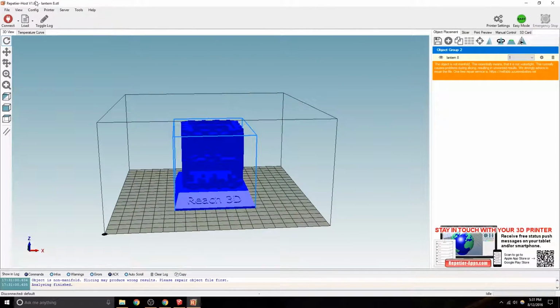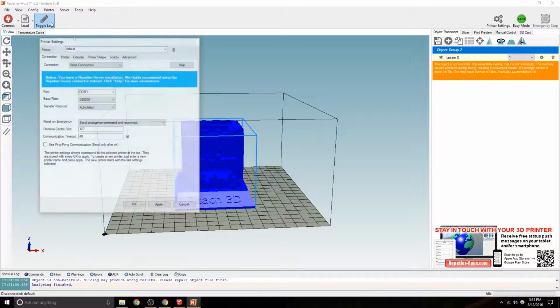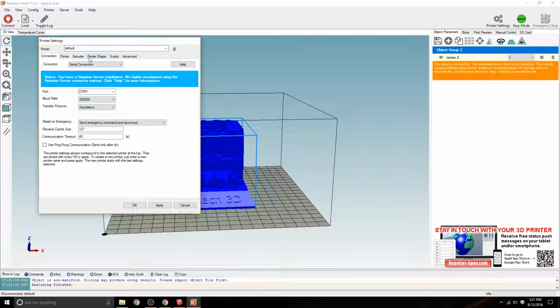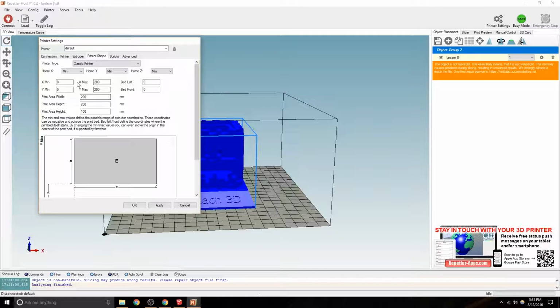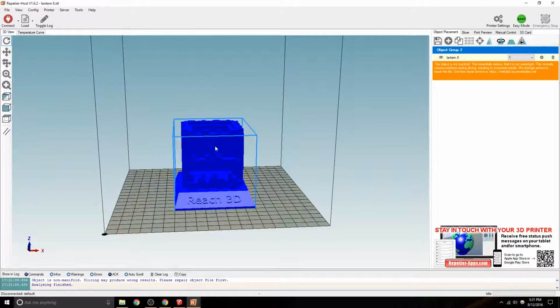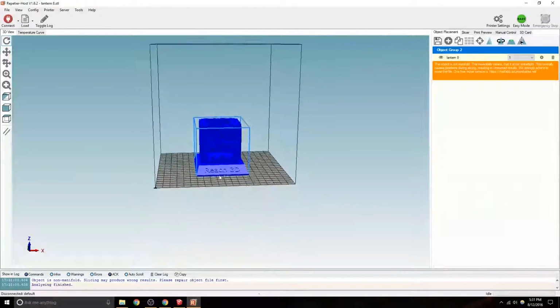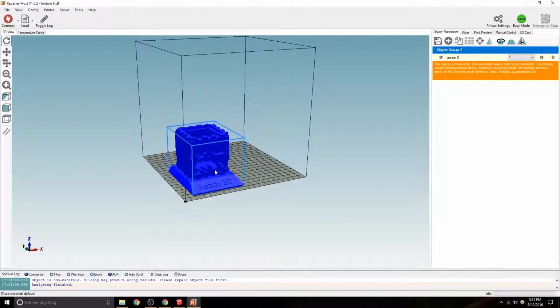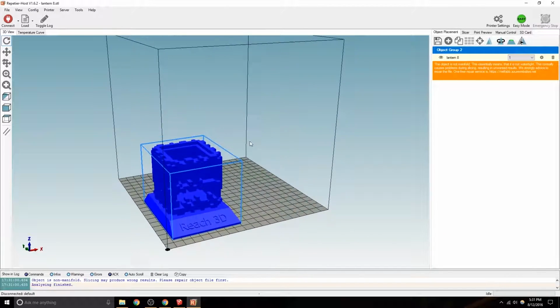Notice the top of the printer shows that it's only 100 high. You can change that in preferences, I believe. Could be printer settings. Printer shape, right? 200, 200, 100 on the height, so that should be 200. It's actually 215, but you know. Okay, there we go. There's our printer. This is ready for slicing.